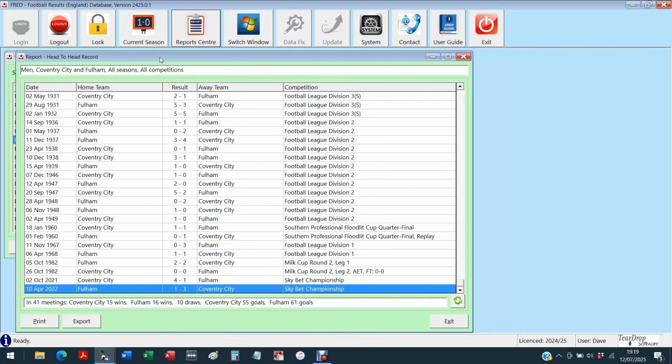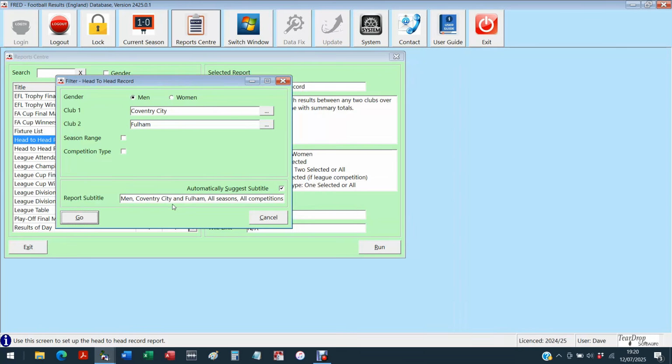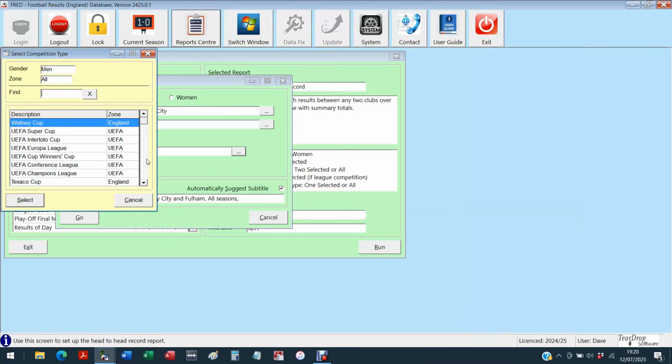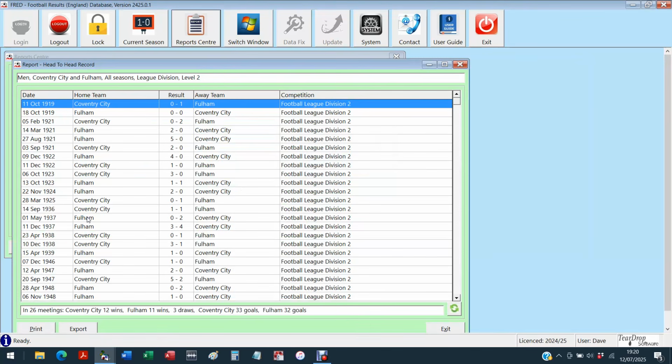Okay, so head-to-head record, I think you'll see that quite a lot on internet searches and things like that, but we've got a very flexible version here. For example, we could say competition type, and we could say, well, I'm only interested in when they played in the league. I'm not bothered about any FA Cup matches. And in fact, I'm going to say I'm only interested in when they played in the 2nd tier in the league. This is what we get.